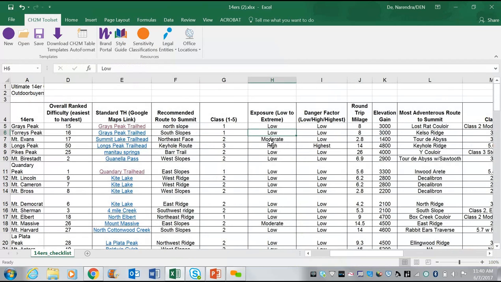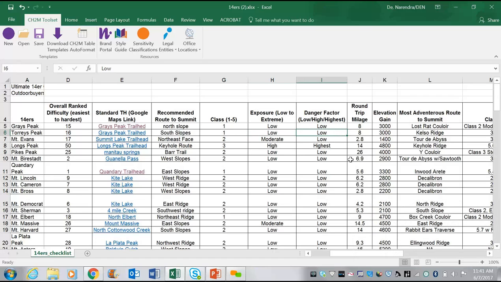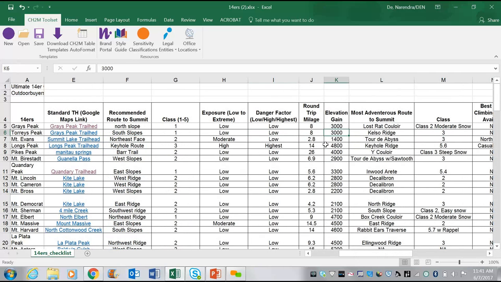If you remember, exposure is how much air is beneath you as you're hiking. So if you have class 1 with low exposure and you're new, Grays and Torreys peaks would be great for you to start off with, or Quandary Peak or something like that. And danger factor, this is my personal ranking. I rank them from low to highest, highest being most extreme, farthest out, with rockfall and things like that. And then also another couple of specific statistics that are very important are round trip mileage and elevation gain.